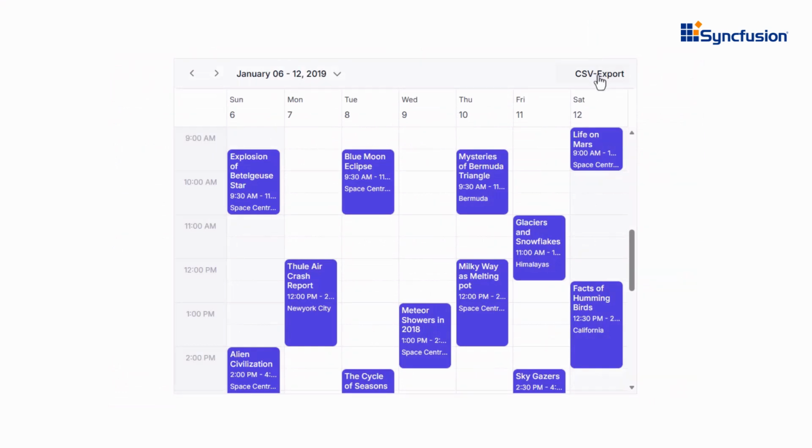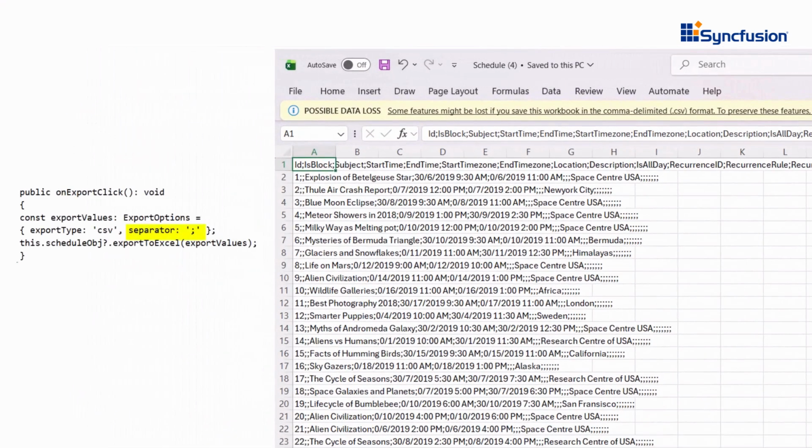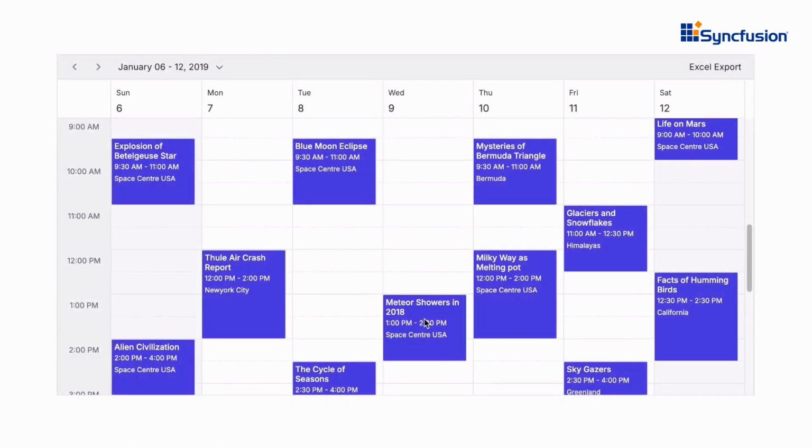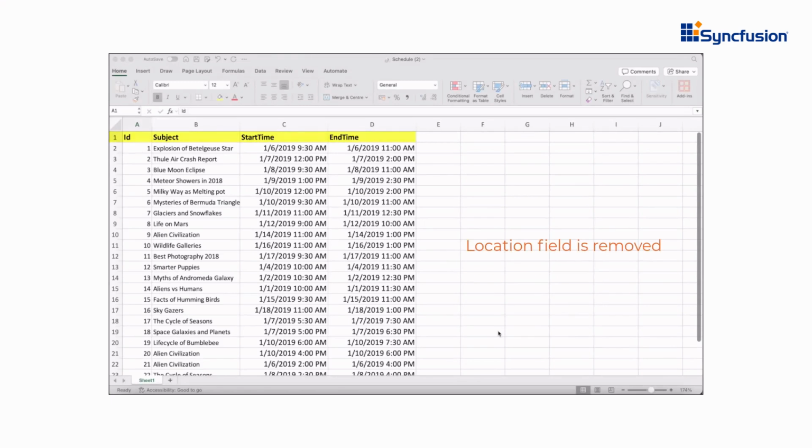By default, it uses a comma as the separator, but you can change it using the separator property in export options. If you need to include or exclude certain details, like removing the location field, you can do so by specifying which fields to export when calling the method. The exported file will contain only the specified fields, excluding the location field.